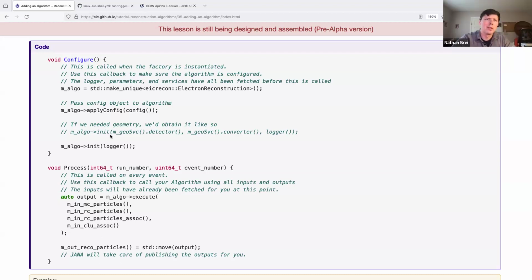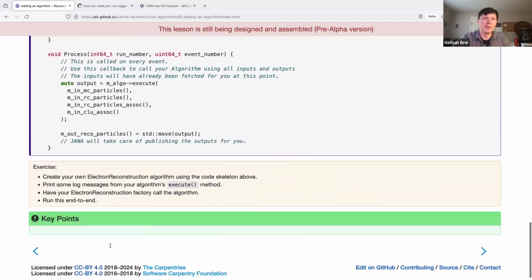Great. All right. So while I'm still on this particular page, we have this configure and we have this process, and you can see a pattern. There is some potential in the future for this being something that could be automatically generated using a very complicated template, but that is not there yet. So pretty much you get to be that template. But the good news is it's a pretty easy thing to do. And if you had time, the exercise would be to try to create this basic algorithm using that code skeleton. Don't have the algorithm do anything, just show that the factory can call the algorithm and you can see a log message coming from execute.